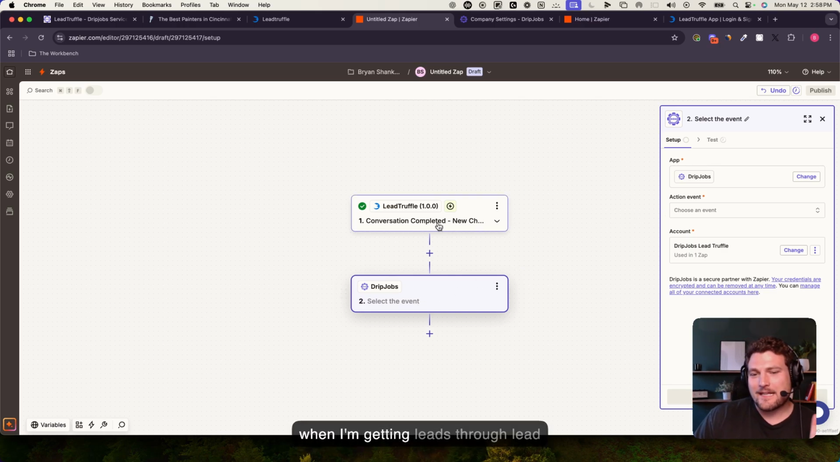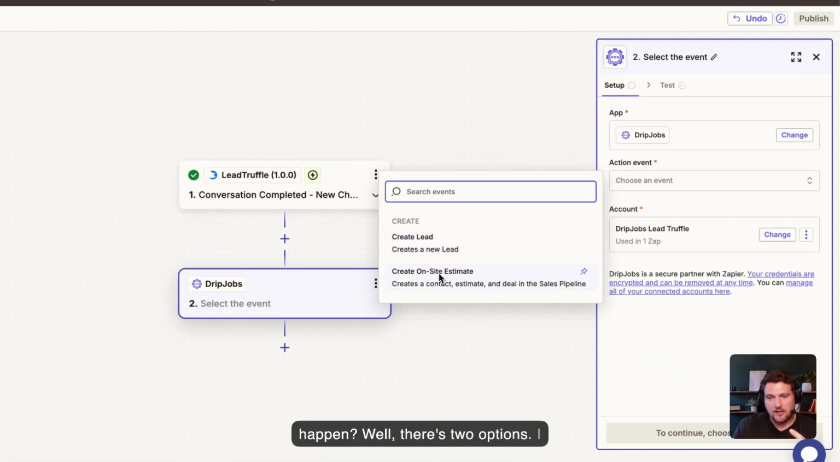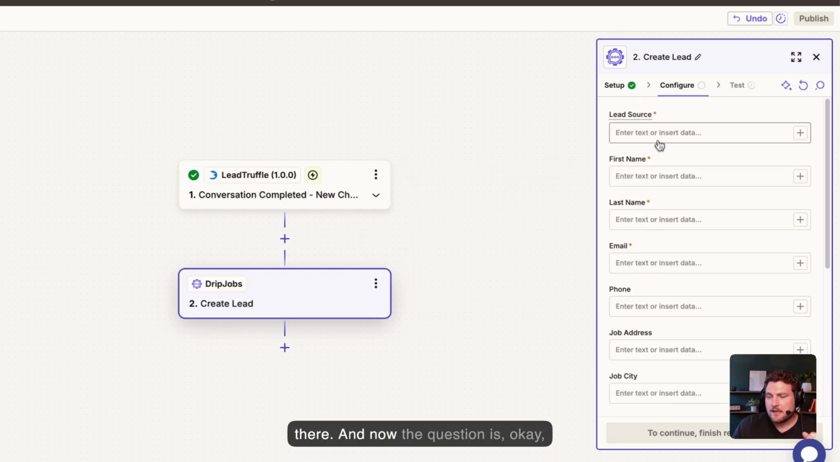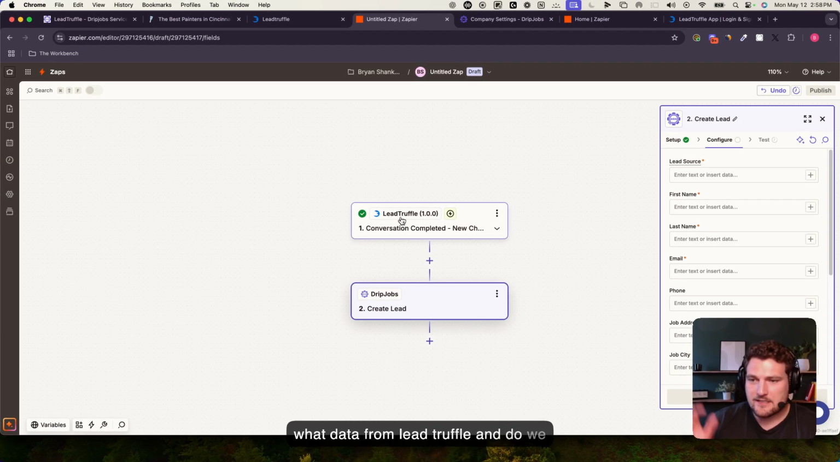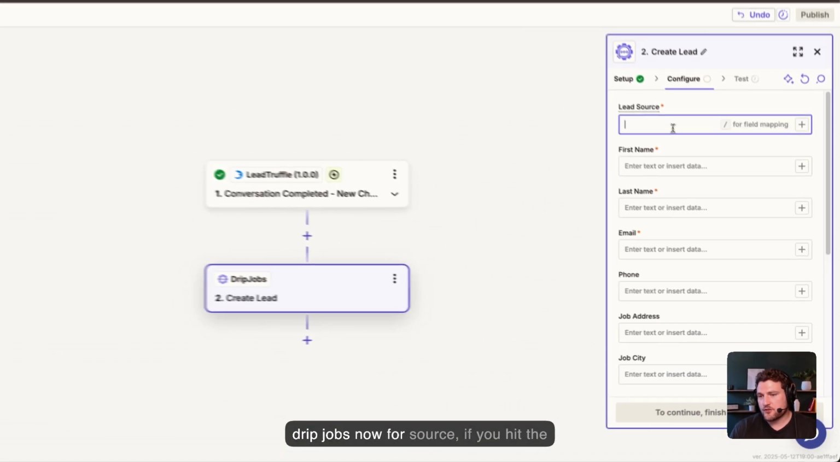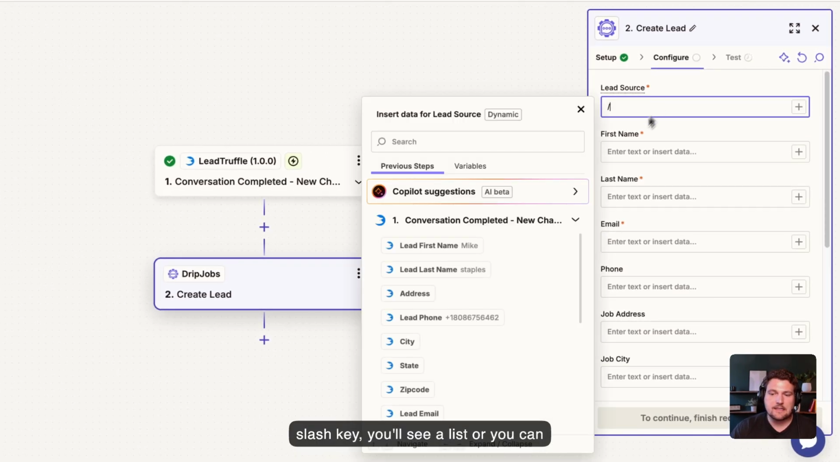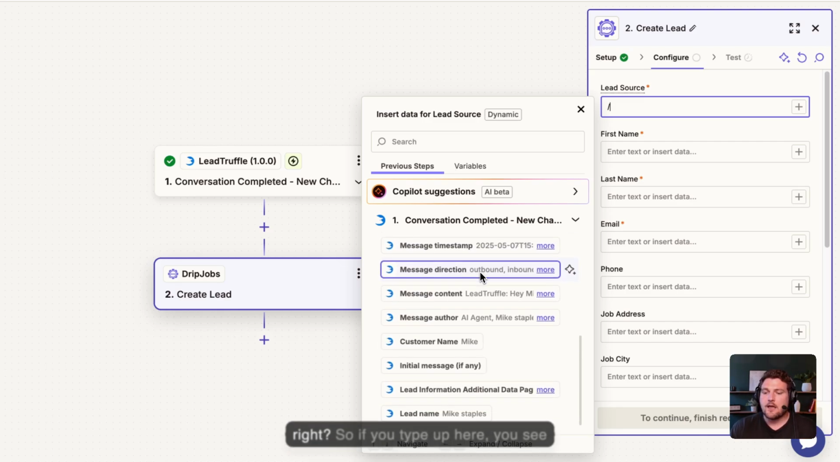So when I'm getting leads through LeadTruffle, what do I want to have happen? Well, there's two options. I can create an on-site estimate or create a lead, right? That's obviously what we want to create there. And now the question is, okay, what data from LeadTruffle do we want to send to what fields inside of DripJobs? Now, for source, if you hit the / key, you'll see a list, or you can hit the plus button, of every piece of data that's coming in from LeadTruffle, right?